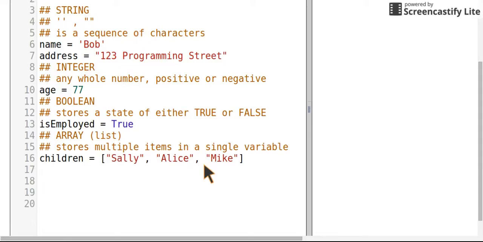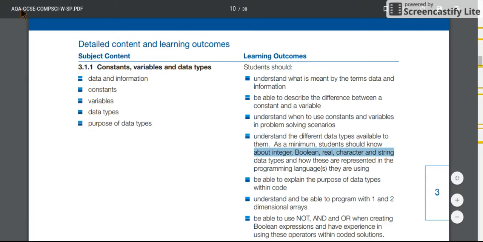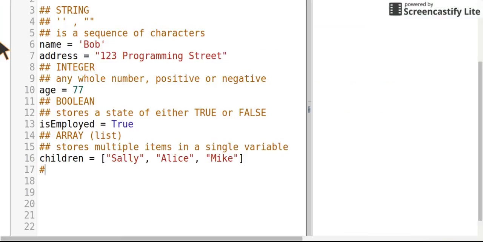So what have I missed out? So there's a few other data types you need to know about. So we have covered so far integer, string, and Boolean, but we haven't really talked about real and character. We've also added on array, which is sometimes considered a data structure rather than a data type. But one we're going to talk about is real, which is actually referred to as a float in Python. And all a float is, is a decimal number.